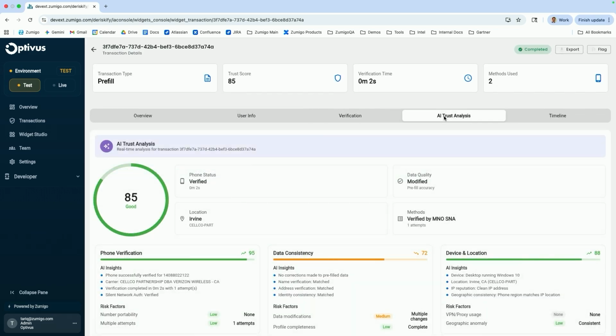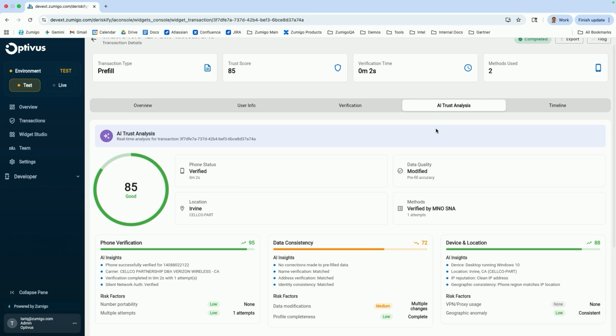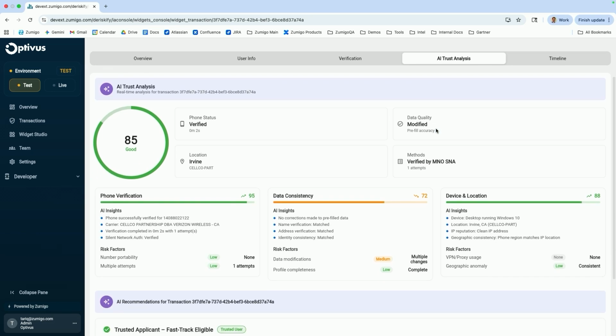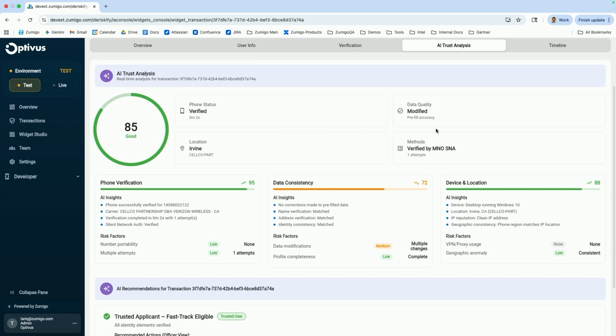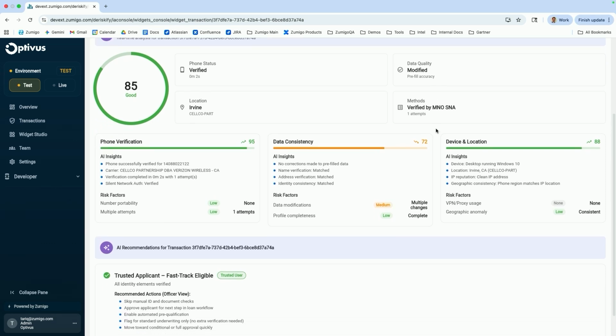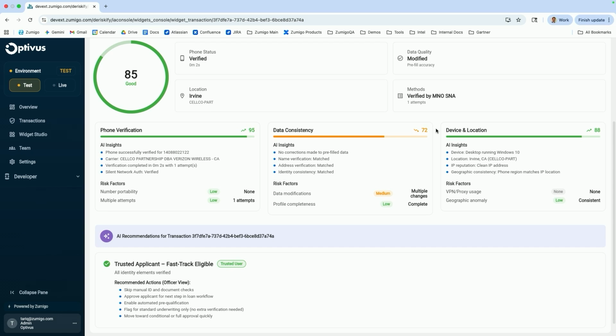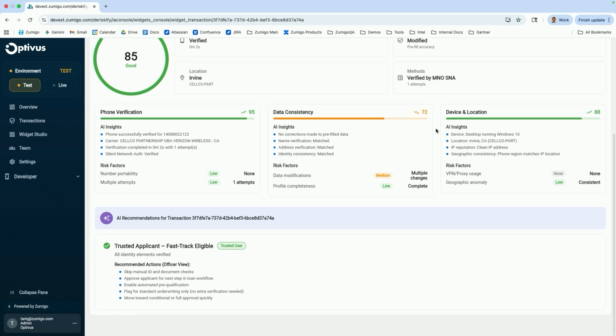The AI trust analysis instantly summarizes the application, and when the identity is verified, provides an approval decision so the loan officer can move forward without delays. When a low trust score is detected, the system flags it and guides the officer on what to check next. Lenders can also subscribe to webhooks to automate this step, triggering alerts, routing applications for manual review, or adding extra verification checks as part of their workflows.